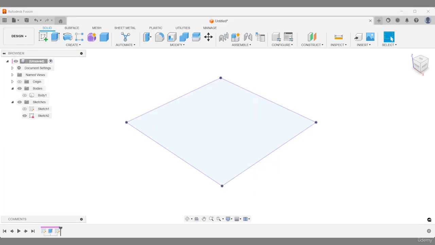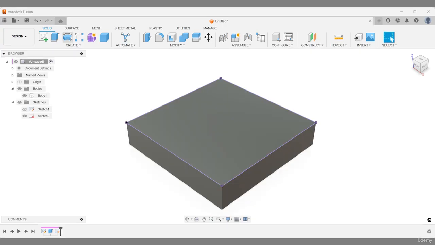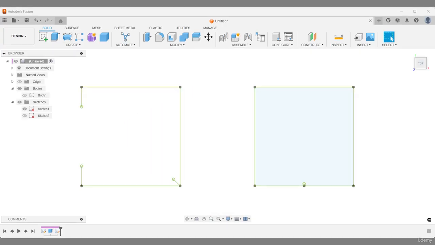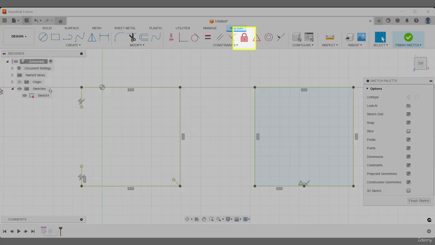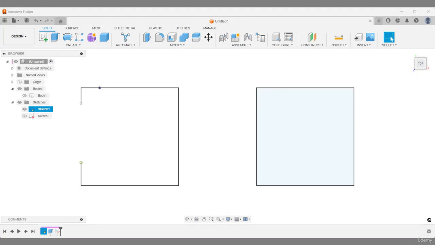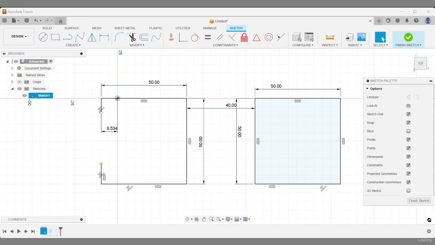Projection geometry is purple. Those sketch lines are projected onto the sketch plane from existing two-dimensional or three-dimensional profiles. Fixed geometry is green and is a sketch locked in place with the fix-unfix constraint. And finally, constrained geometry is black. This geometry has so many rules, for example dimensions and constraints, so it can't move.